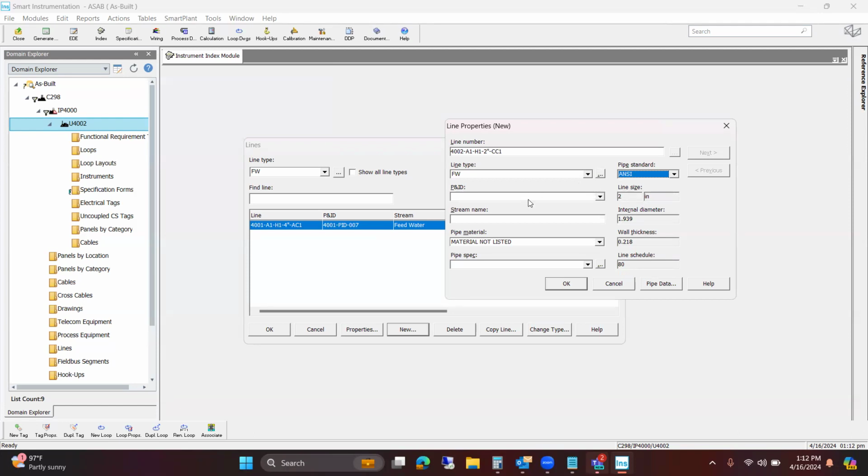How will we access this piping information? You need to get in touch with the piping department. They will provide you with the details.